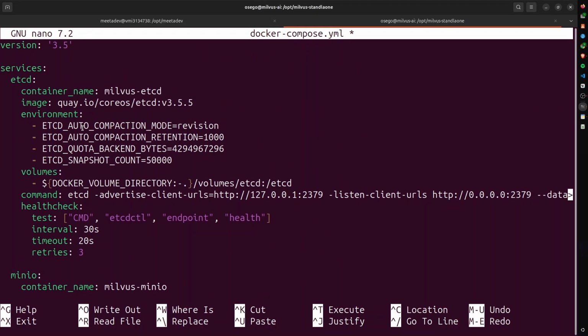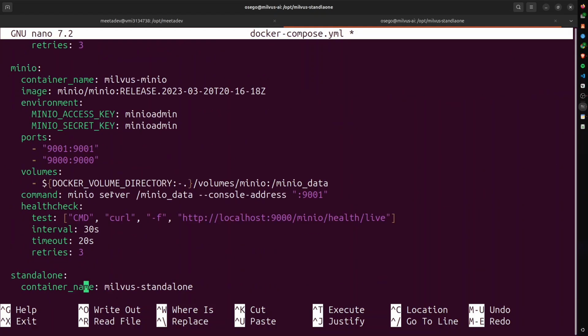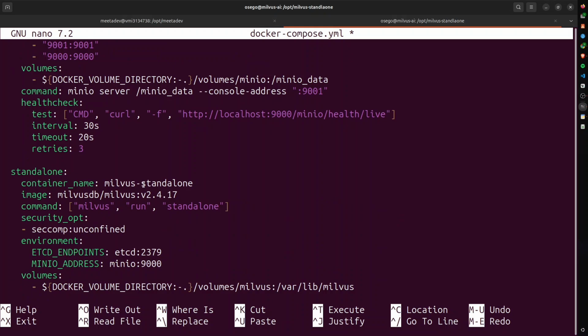Let's see what we have. Inside here, what we have is the version of this Docker Compose, and then the services that are running in this compose file. Now we have the etcd. This is responsible for routing and just coordinating how data is stored. And then we have minio, which is also a component that is needed by Milvus to work perfectly. And then finally, we have Milvus itself, that is standalone.